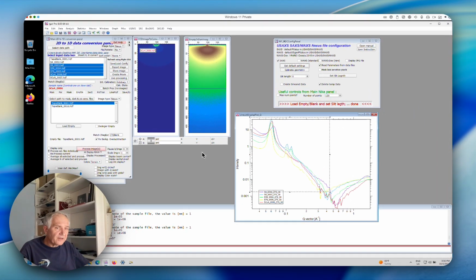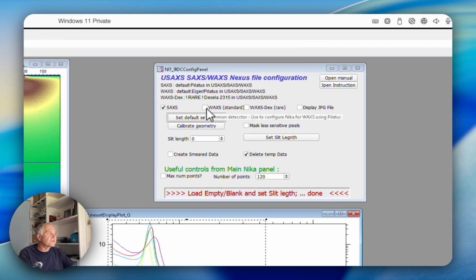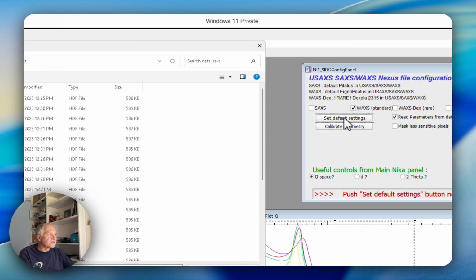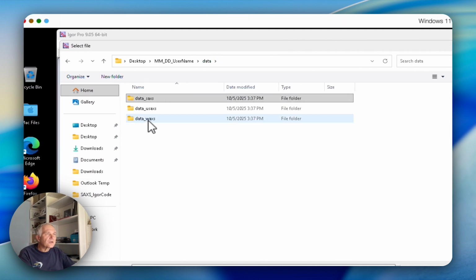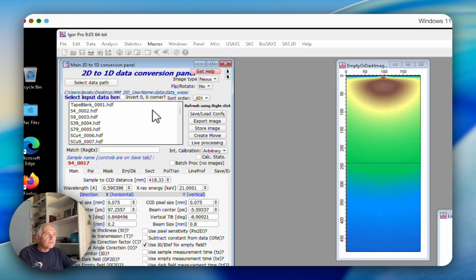So that's the second segment. The next segment is the powder diffraction area. Powder diffraction is in the WAXS, and the procedure is exactly the same as the first one. We go here. Now you're using a WAXS powder diffraction, and you're using the standard one. Ignore the other ones because you don't have that. Again, you click SAXS default settings. You go back in the data folder, find the WAXS folder, and double click on any one of those images.